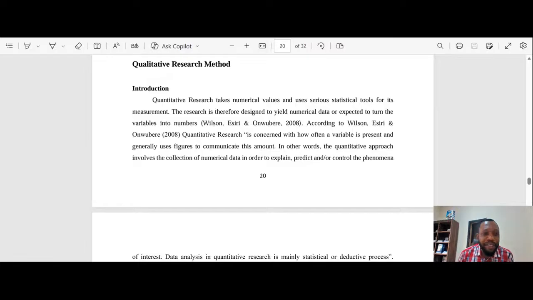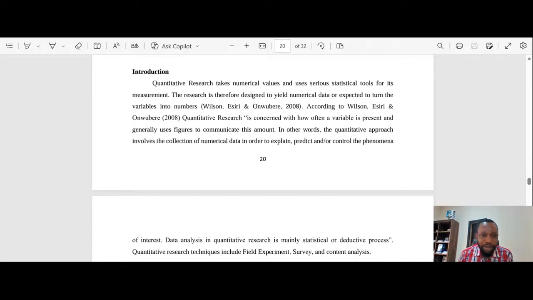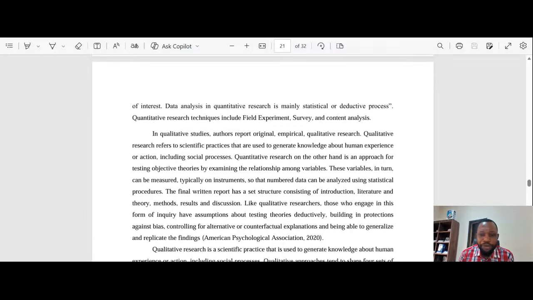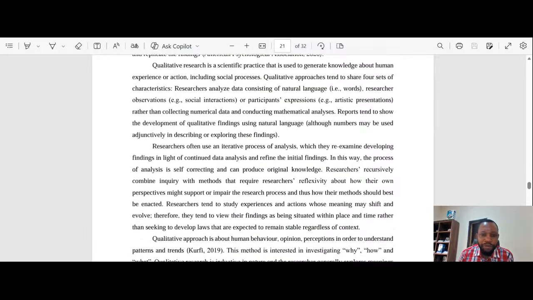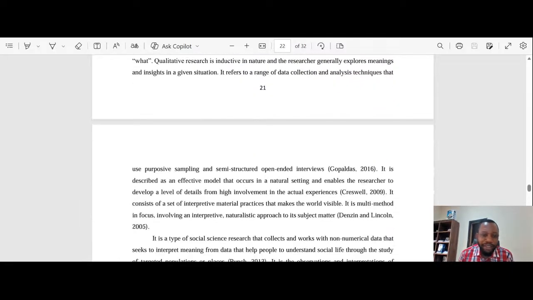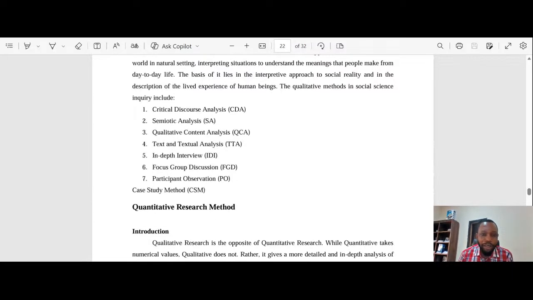When we talk about the quantitative research method, it is a research method that takes numerical values and uses statistical tools for measurement. It deals with numerical data, with figures and all of that. So if you're doing quantitative research, you need software that can handle figures. Unlike the qualitative method, which does not involve figures.